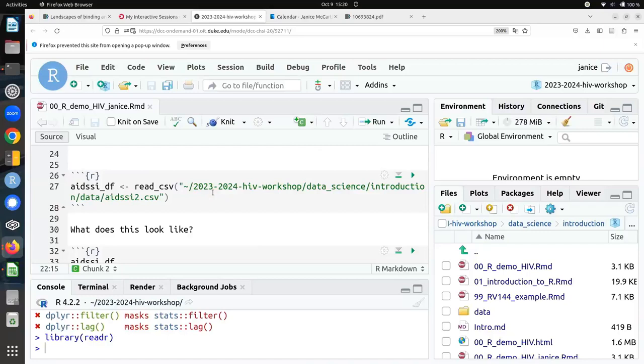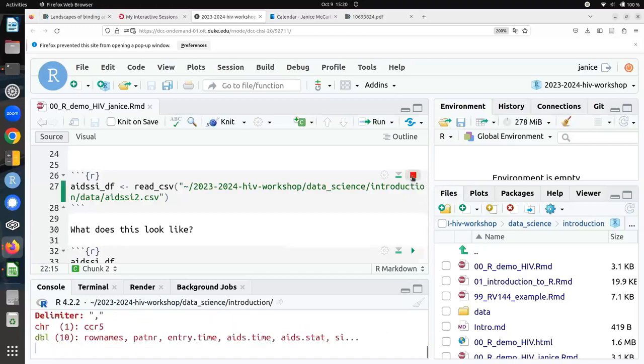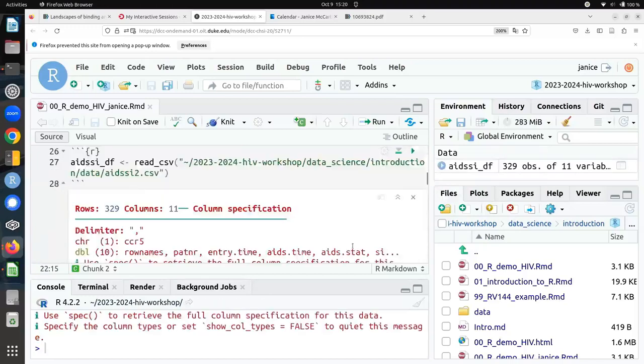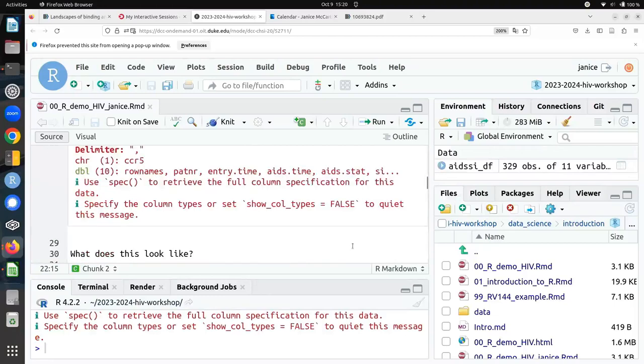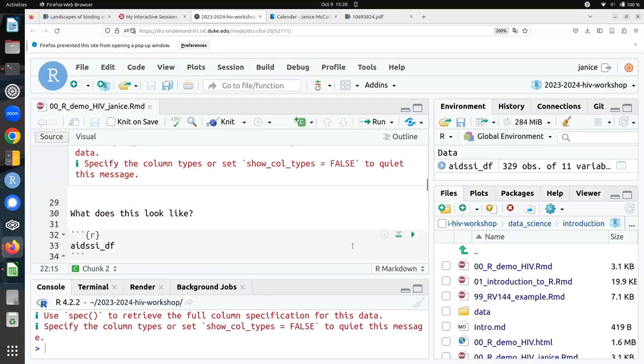So this is a cheat that I do a lot. If I have a small data file, especially if it's part of a test data set, I will just put it in the Git repo, and then I can have it back and forth on whatever machine I'm working on. So I'm just going to read in the CSV file, and R gives me a bunch of information. I can suppress this warning if I want to, but it's just telling me what columns it read in and what the types are.